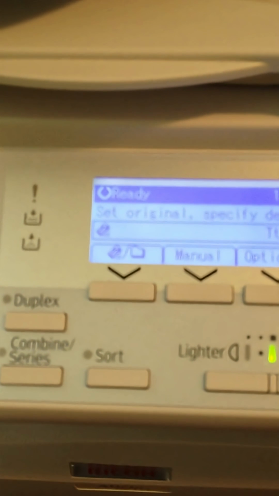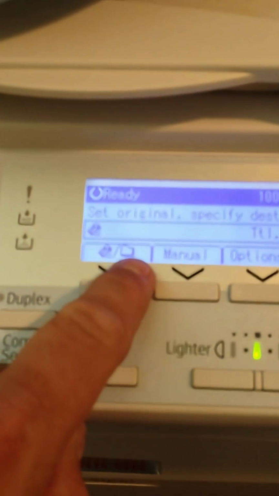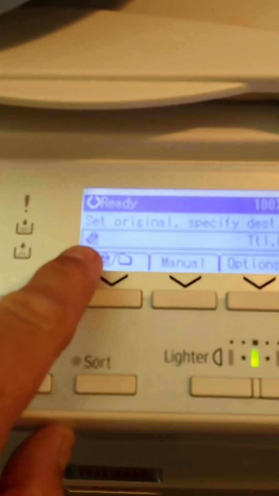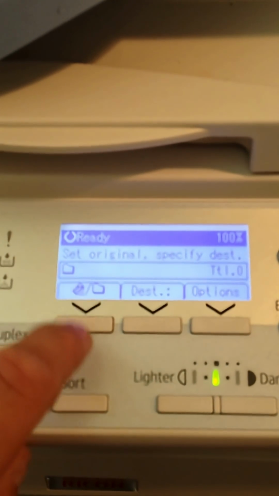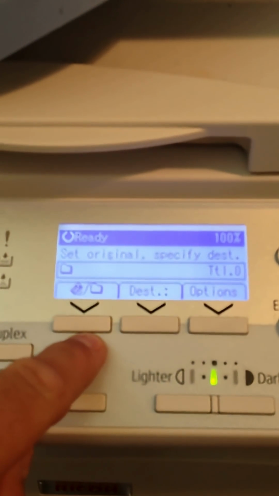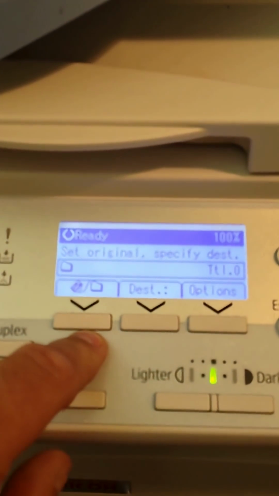Next step is very important. You're going to see an envelope and a folder button here. Right now it's set to envelope. Go ahead and hit that once. You're going to see it's set to folder. That's very important. That means you're going to save it to a folder on the computer.